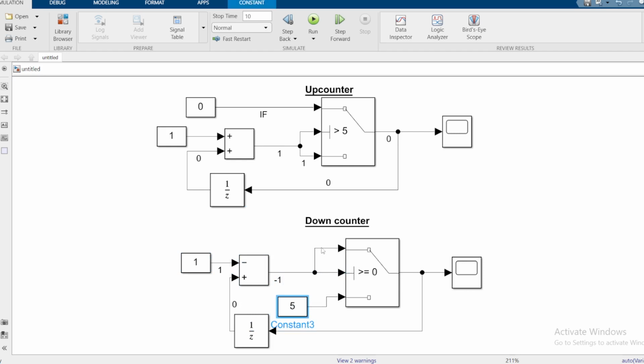Remember, the first one is the true condition. This one is for the false condition. It is false, therefore I get a 5. I get a 5 here. Then 5 goes back here. I have a 5.